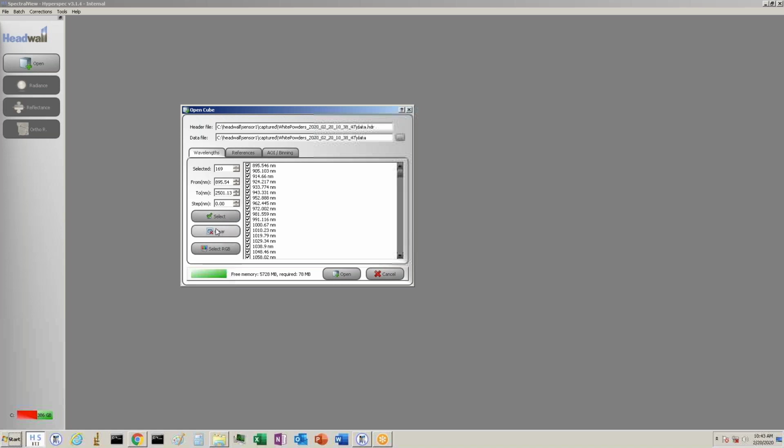If you've collected an exceptionally large data cube, you can load smaller regions. So say you only want to load from 1500 to 2500, you can do that as well. And now you've just selected a portion of the data cube. But for now, we are going to load the entire data cube.